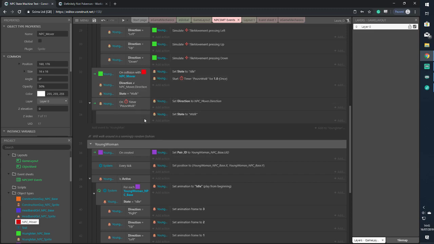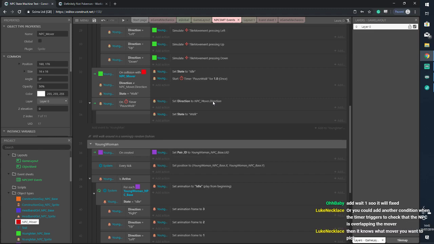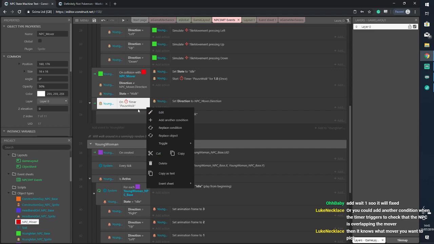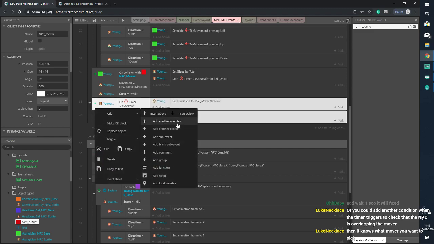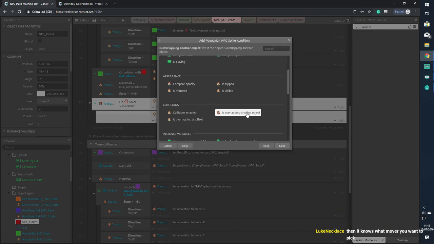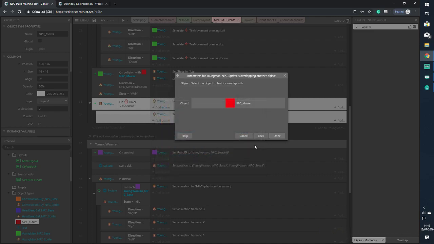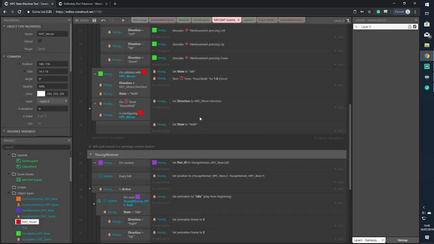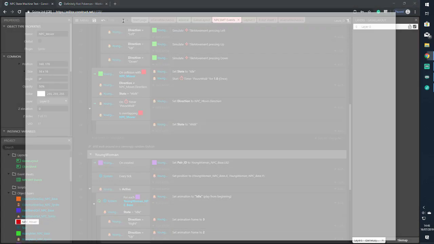Okay. I feel like this is where the IDs and stuff come in. Add a wait. That's why we've got the timer though, I thought. I don't know. Add another condition where the timer triggers to check the NPC is overlapping. Okay. Add another condition: is overlapping the mover. Set the direction. And then set the state to walk.